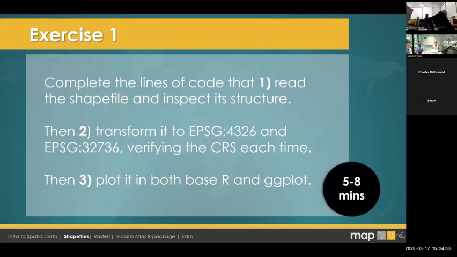So if you are ready, steady, open up the skeleton R script on your computers. What we will do is read in the shapefile. We're going to inspect its structure. We're going to transform it to 4326, so this is the WGS. We're going to transform it to UTM, which is the code EPSG 32736. This is all in your script, so you don't have to remember. And then we will plot things.